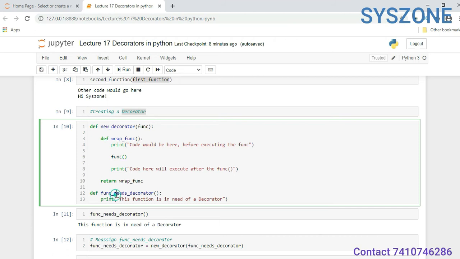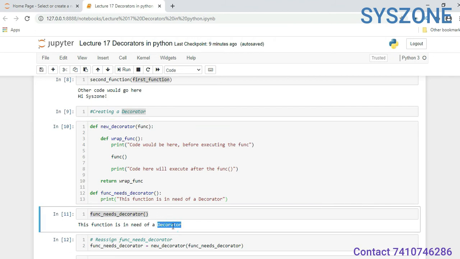Now this function, another function named func_needs_decorator, will print "this function is in need of decorator." So till here this is one function, this is another function, and the wrap function is inside the new_decorator function. Now when we call func_decorated, because it is a separate function, it will return "this function is in need of decorator."